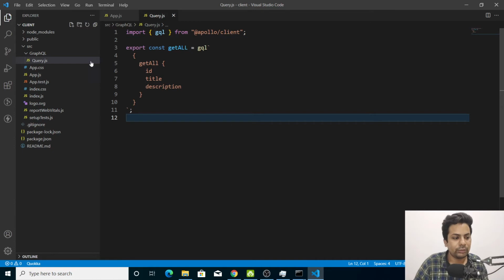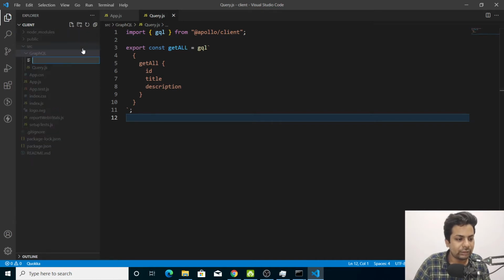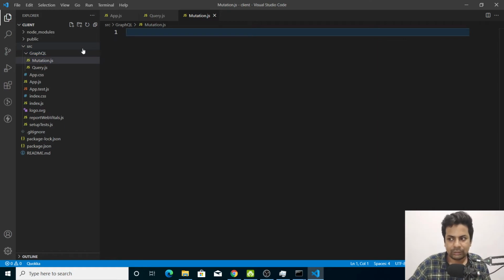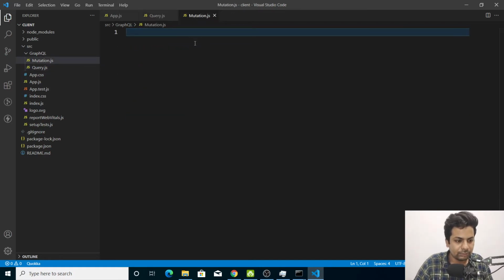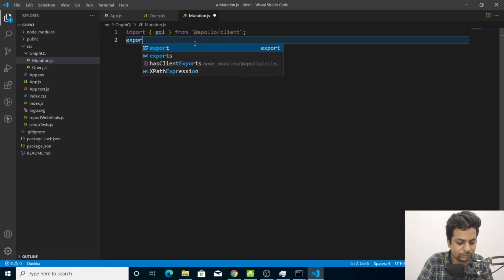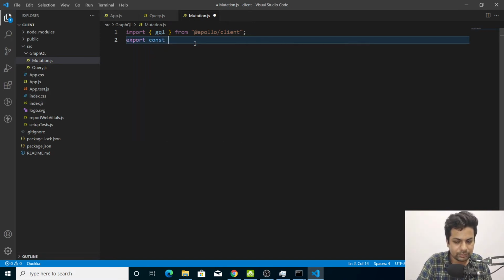Now comes the mutation part. So now we'll make another file called mutation.js. What is happening here? Yeah, so now comes the mutation part. So firstly we have to create it. Same thing, we just copy this thing, paste it. Now we'll say export const create, okay, we'll make it create underscore post. Okay, let it be this.